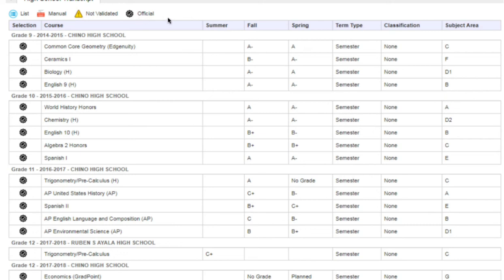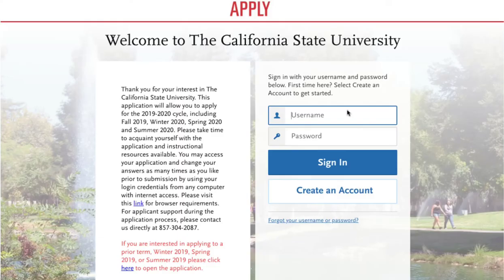Now, it's not the preferred approach, but if a student opts to launch their application from Cal State Apply directly, they can still import their coursework. So here's how it works. We will log in to an account on Cal State Apply.